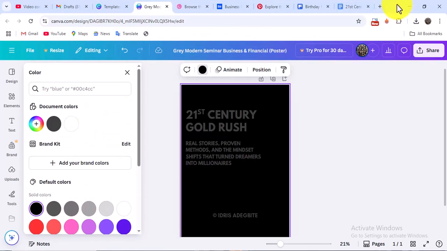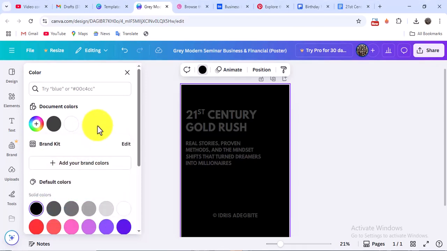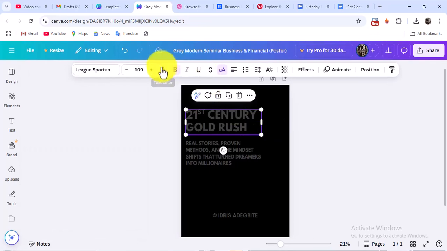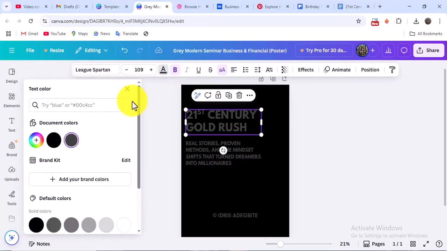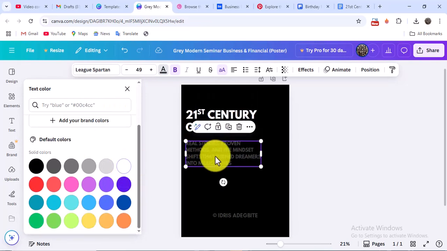Just type here, add a new color like this. So that color that you copy from that place, you can come and put it here and save it. Then you can use it on your design. So for now, I don't have any preferred color. I just want to use black. So let me click on this place and change this color to white because it's not showing. So white. So that's good.